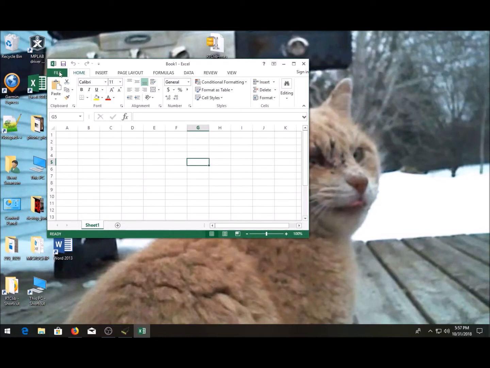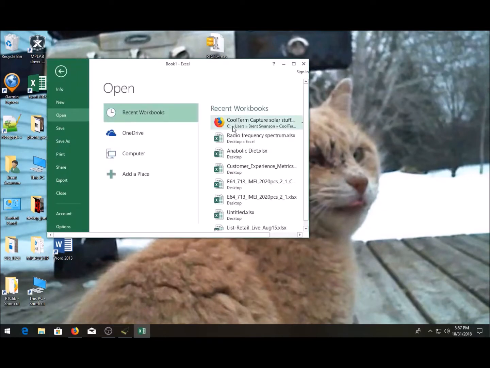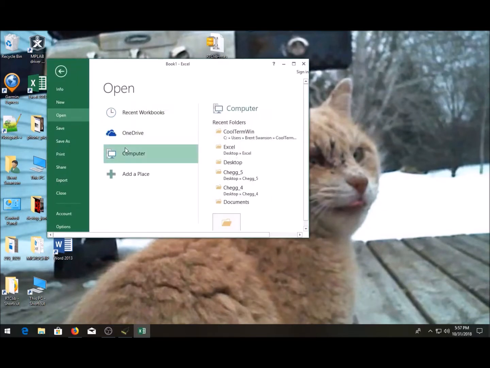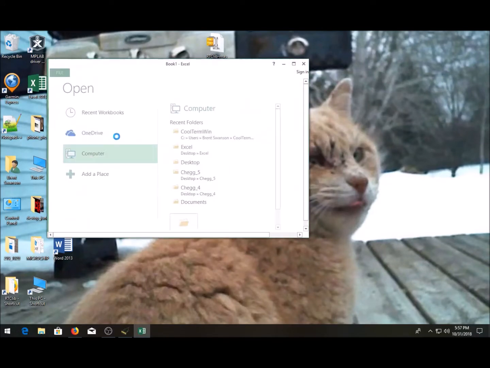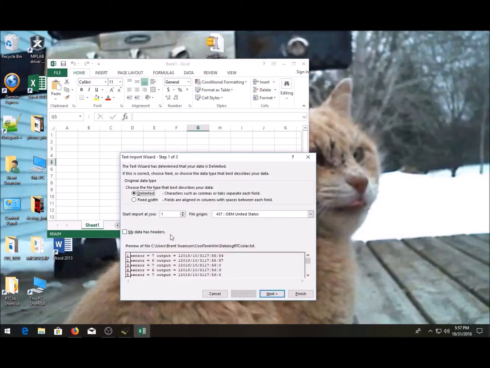Wait a minute. Wait, hold on. Sorry about that, ladies and gentlemen. Oh boy. Okay, computer. Go to this folder. All right, now it looks like we're back where we belong.